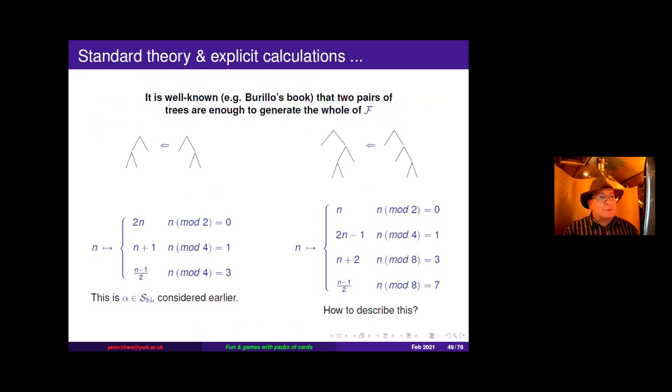And, well, it's also well known that two pairs of trees are enough to generate the whole of F. So this is alpha. This is the first of the pair of trees. We're drawing these as mappings, of course. And the second, well, it's alpha applied to a subtree. And the question is, how are we going to describe this?